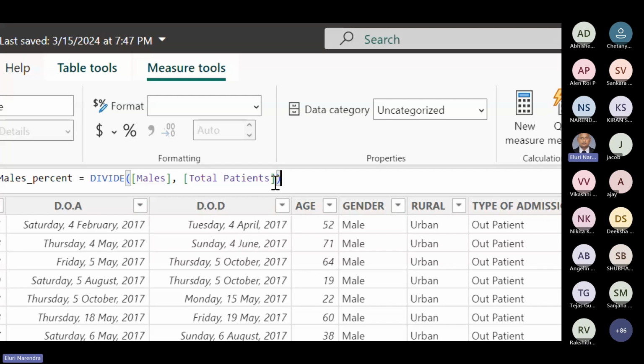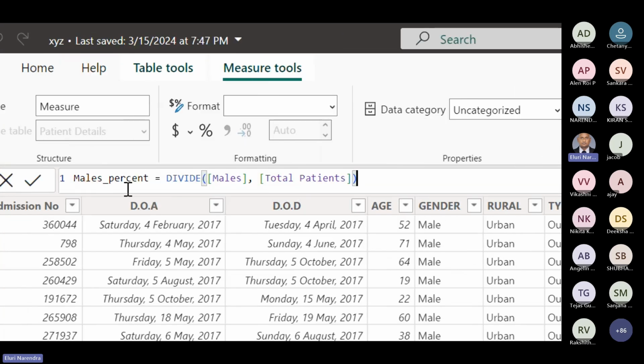Now if I want to multiply this value, the formula will be total males divided by total number of patients into 100. So do you see the percentage symbol here? Yes, sir. Let me create this males underscore percent measure. After that, I'll click on this percentage symbol. Whatever value comes out from the divide function will be multiplied by 100. First I need to create the DAX function. Okay, let's hit enter.